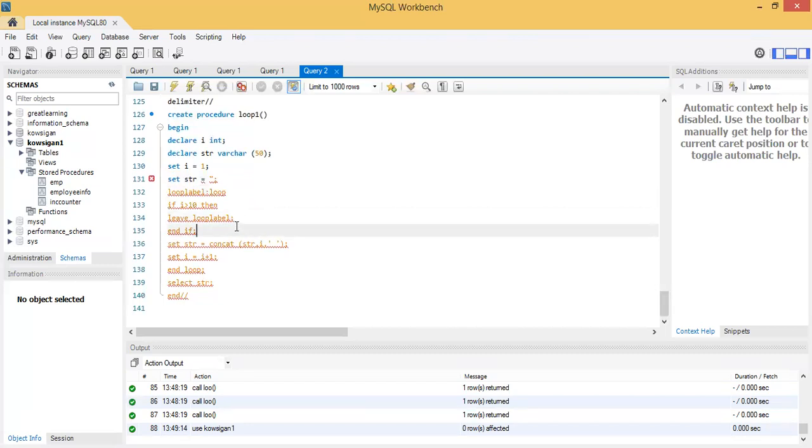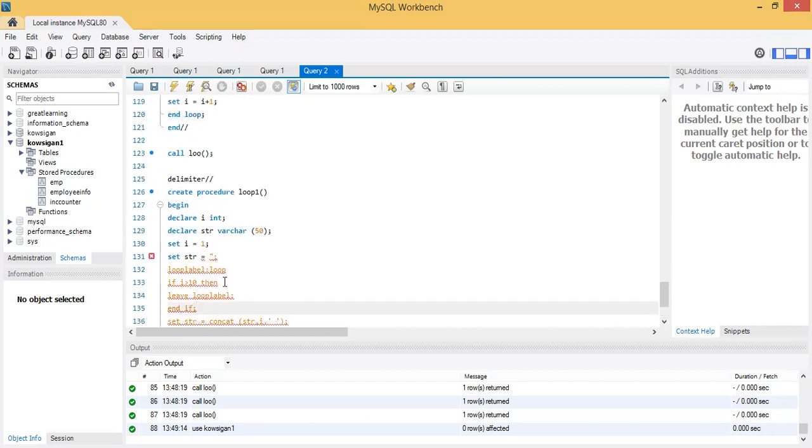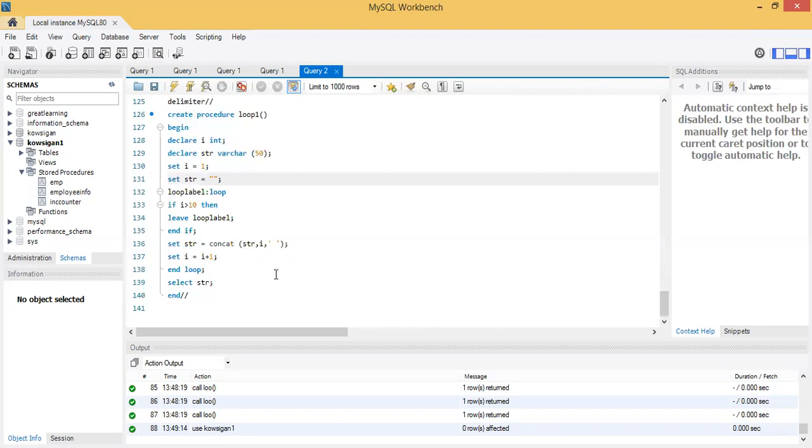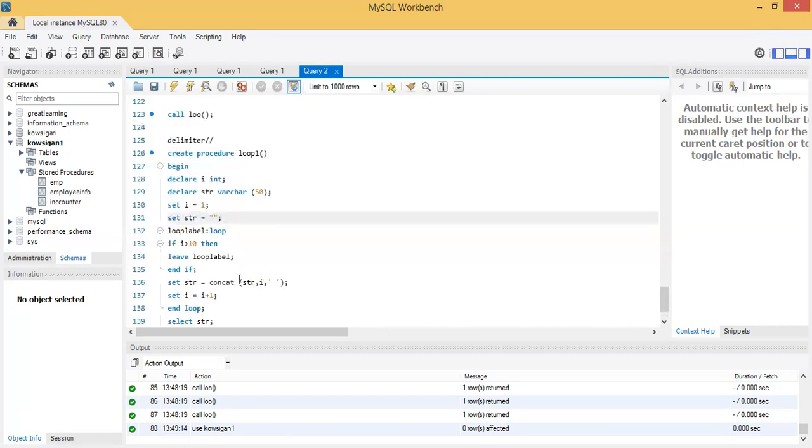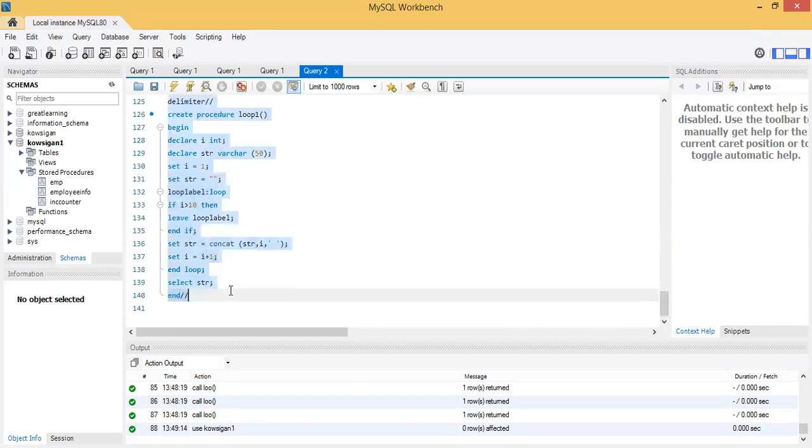And end if, then set I equal to I plus 1. End the loop. Then select str. Then run this query. Okay, so just mention another apostrophe here. So now the loop will be running properly. So just run this query. So you can see here, I'm going to run this query.